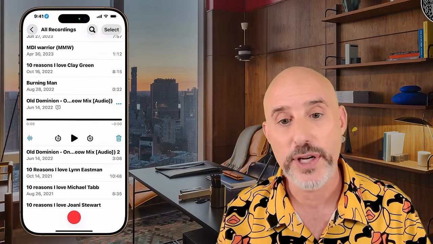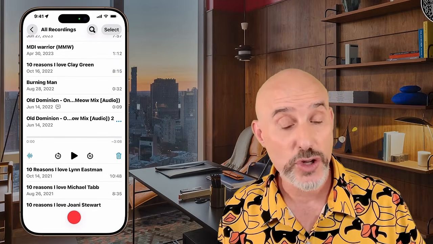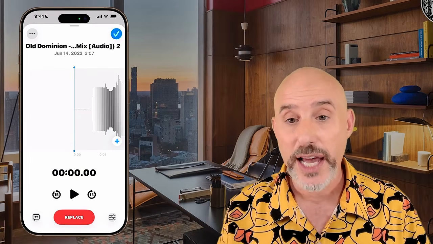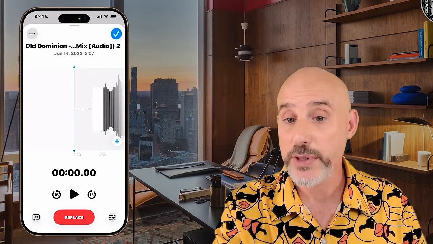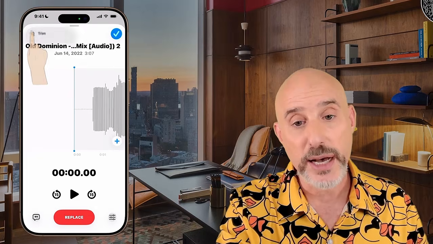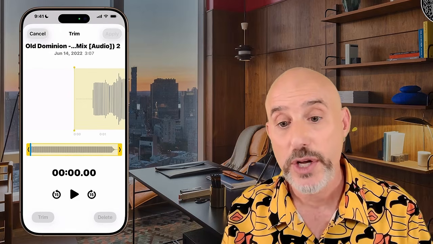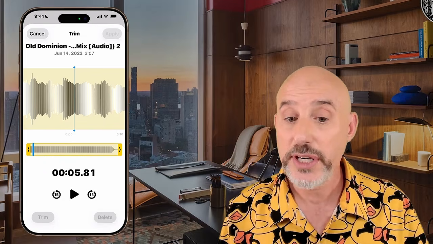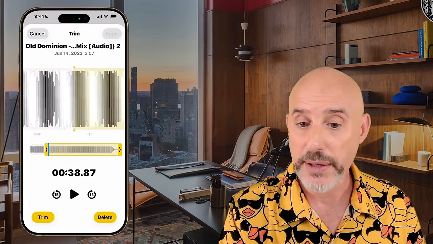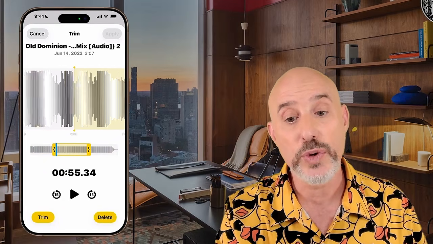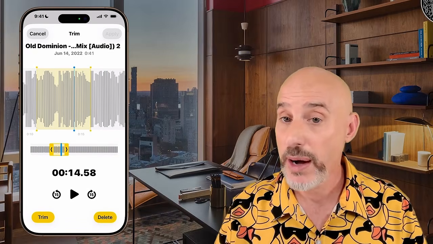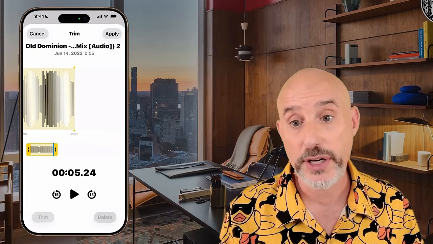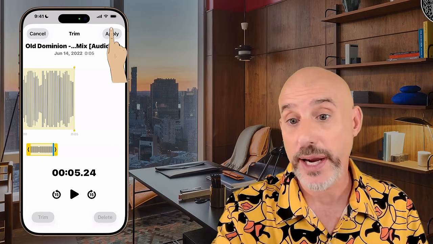Swipe up and go into Voice Memos, and I'll find the song that I added. Now let's click the Edit button on the left side here and open this up. From the Voice Memos app, if you click on the three dots in the upper right-hand corner and click Trim, you'll find a waveform of the entire file right here. All you need to do is take the little yellow bar on the bottom and find the 30 seconds that you want to use. Once you've found the proper section for your ringtone, click the Trim button in the lower left-hand corner and the Apply button in the upper right-hand corner.